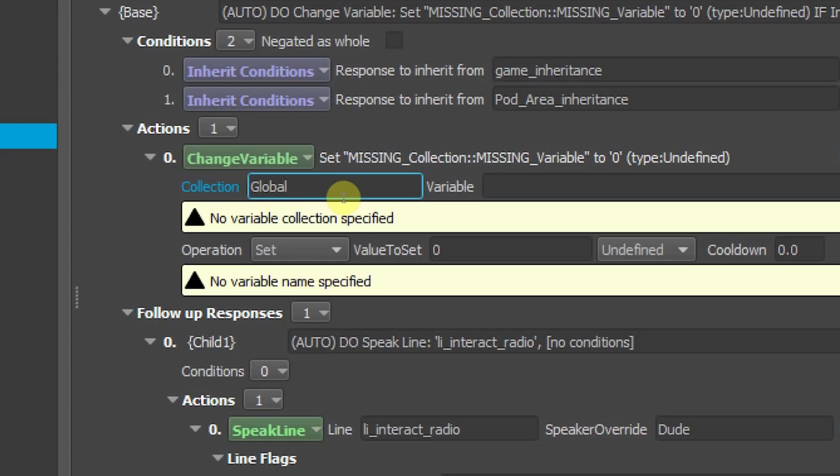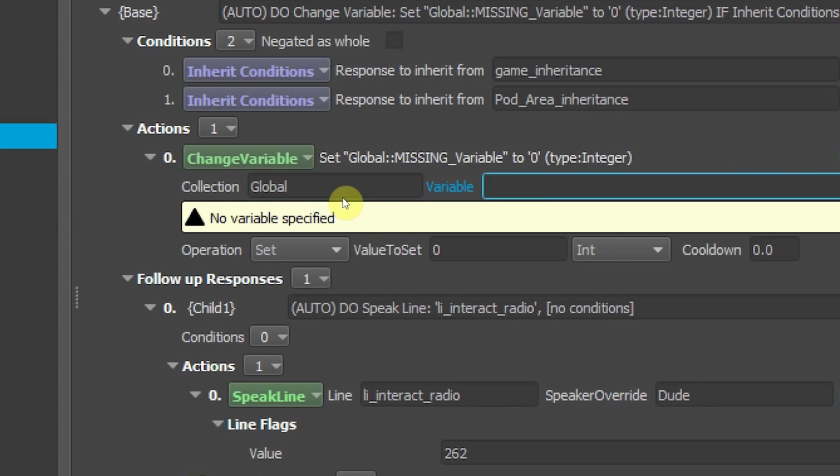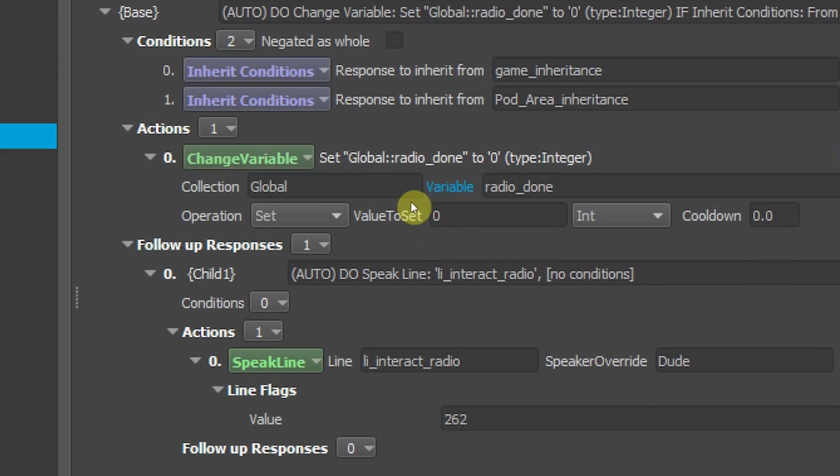And we will use global here because we want it to be accessible whatever signal, whatever entity is accessing the DRS. And what we will do is set radio done here, and we will set that to 1 when you interact with the radio. You can have a cooldown as well. A cooldown will reset the value that you've changed after a certain period of time, say 10 seconds, but we don't want to do that, so we're going to have it as 0. And then we save it.